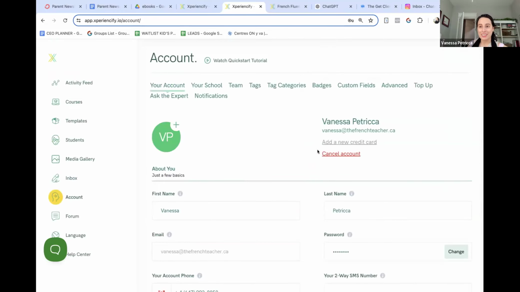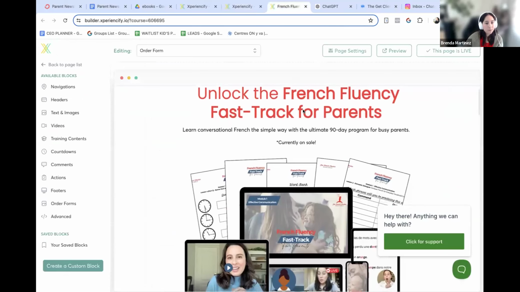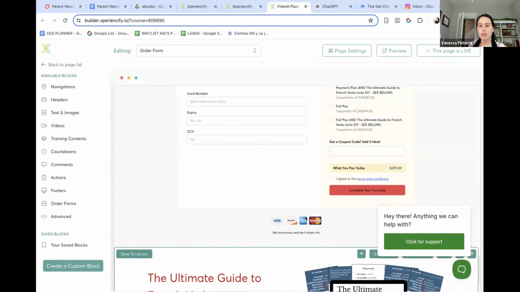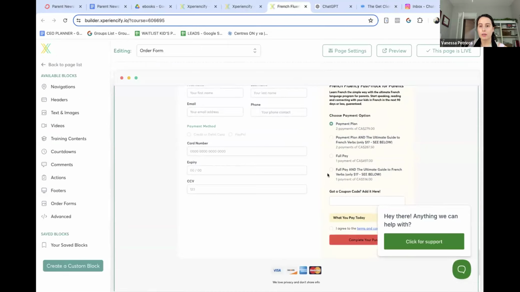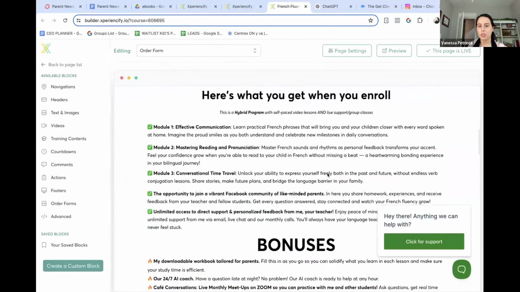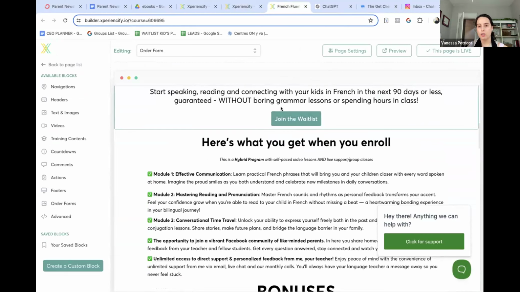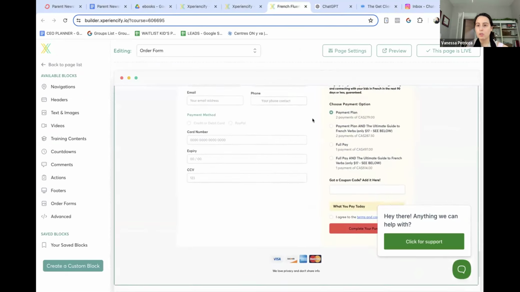Okay, then I have one more question, if that's okay. Yes, please, go ahead. On my order form, I've put this button because I've hidden the actual order form, since I haven't launched yet. I've added this button and it takes them to another page to join a wait list. But when I'm ready to sell, I'd like to change this button so that when you click it, it brings you down to the order form.